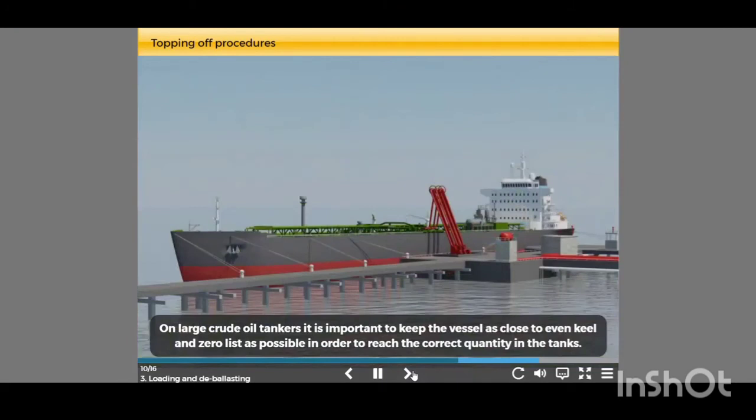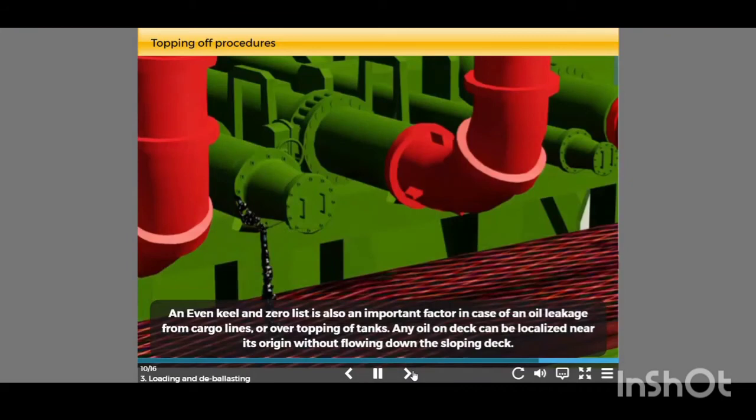On large crude oil tankers, it is important to keep the vessel as close to even keel and zero list as possible in order to reach the correct quantity in the tanks. An even keel and zero list is also an important factor in case of an oil leakage from cargo lines or overtopping of tanks. Any oil on deck can be localized near its origin without flowing down the sloping deck.